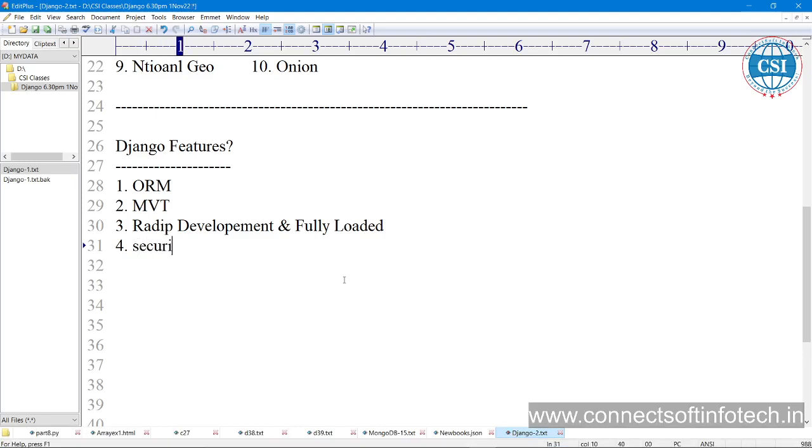Next, it provides security. Before learning any programming language, framework, or technology, you must go for the features, right? Always we go for the features. What is the use of this? By using these features we can develop applications. What kind of features does it provide? Security. What kind of security? SQL injection attacks, cross-site scripting, cross-site request forgery. That is the type of security it provides.